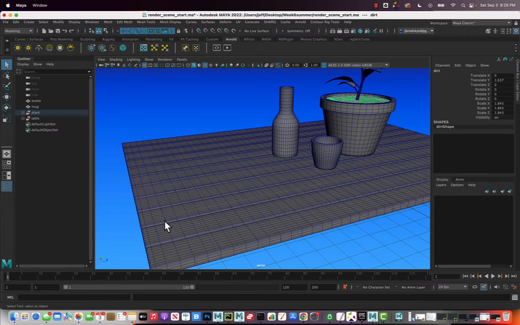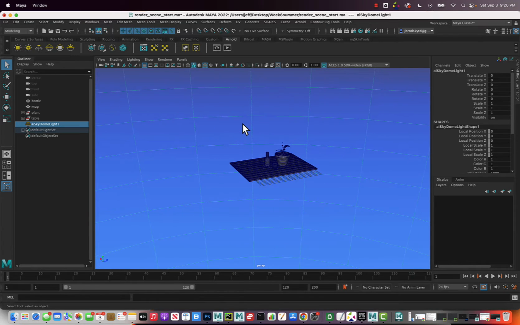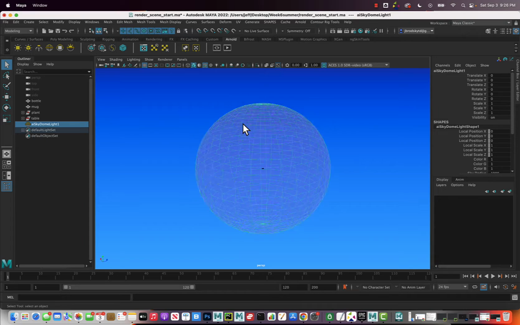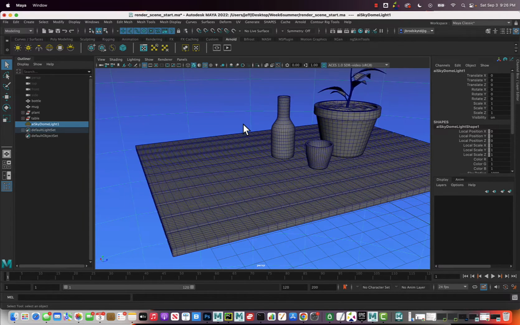To create that big spherical light that I'm talking about, we're going to click on this. After you click on Arnold, we're going to click on this fourth button over from the left. It looks like a little sphere with yellow and white on the bottom. If you click that, you can see it creates this giant sphere around our scene, and it's kind of see-through.